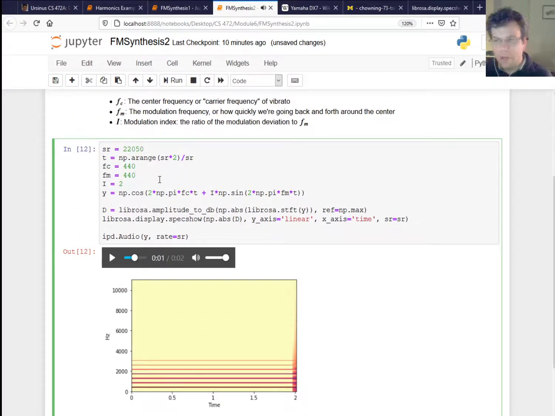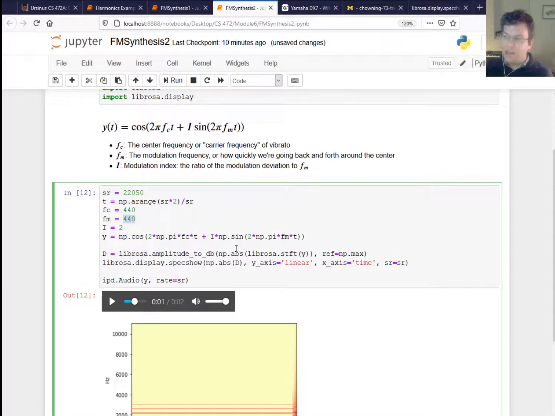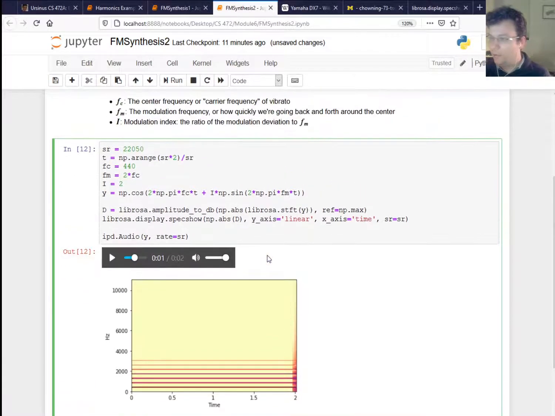Okay, now what if I mess around with the modulation frequency? That's the other parameter. And I'm going to make this really in terms of the carrier frequency for a moment. So let me make it 2 times the carrier frequency instead of 1. Before it was 1 times 440. Now I'm going to make it 880. And let's just look at what happens here.